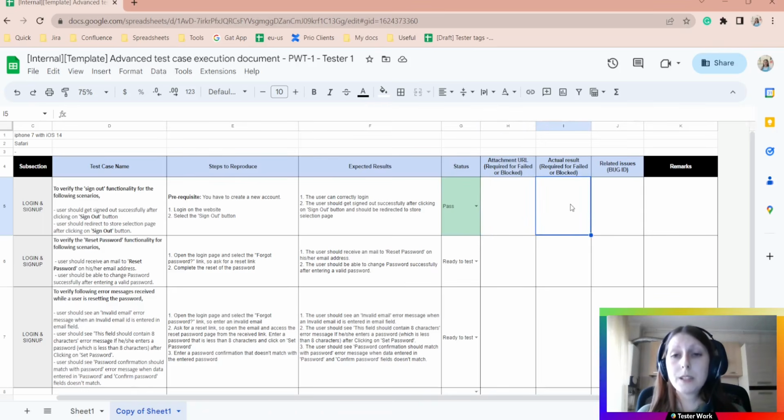Then the actual results section, again, since this was passed, this is not necessary. Related issues, we have not encountered any bugs related to this test case. This can be left empty, and we have the remarks section.